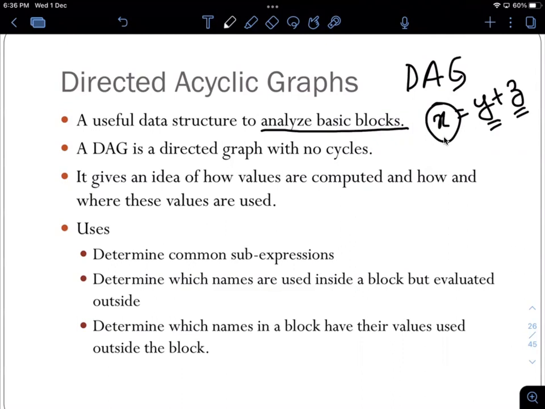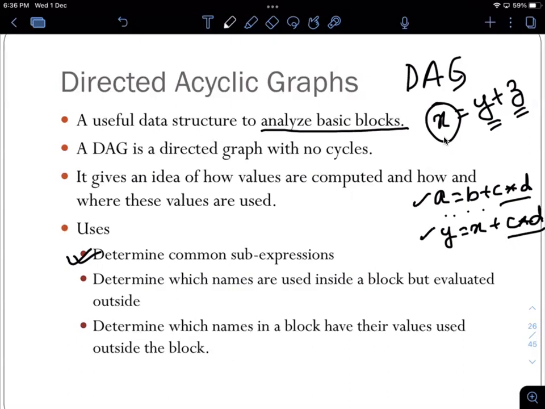So your DAG has got several uses. Some of these uses are determining common sub-expressions. Suppose I say A is B plus C into D, and then somewhere else I have Y is X plus C into D. Here C into D is a common sub-expression. In an optimized code, this should not appear twice, provided, of course, that in between these two statements the values of C and D do not change. So you can use a directed acyclic graph to detect these common sub-expressions.